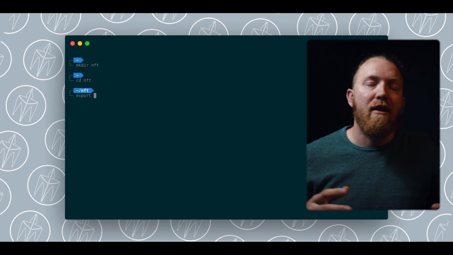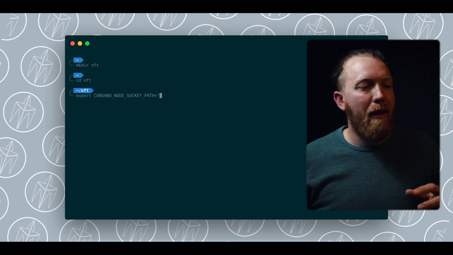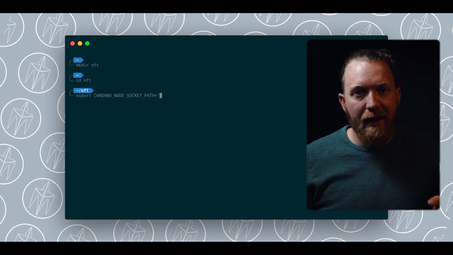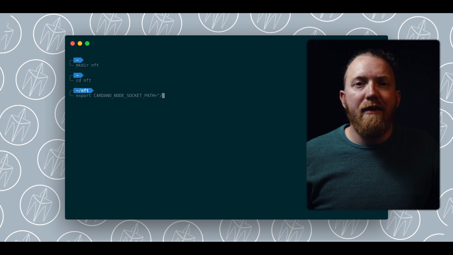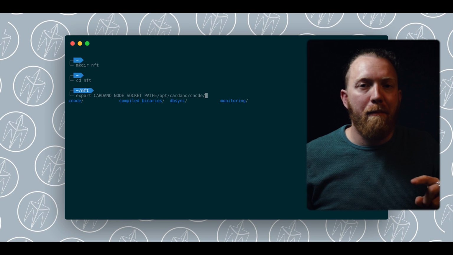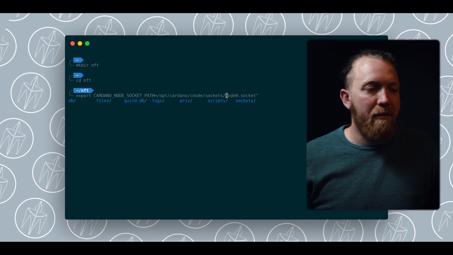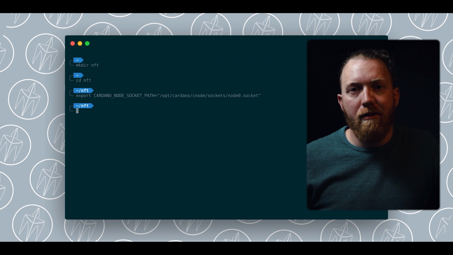I already have my Cardano node up and running, and in order to interact and communicate with it, we need to export a variable called CARDANO_NODE_SOCKET_PATH, which will hold the path to our socket file. If you're not sure where your socket file is located, please check how you start your node, because in the startup parameters of the node you will see your path to your socket file. In my case, my socket file is located at /opt/cardano/cnode/sockets/node0.socket.